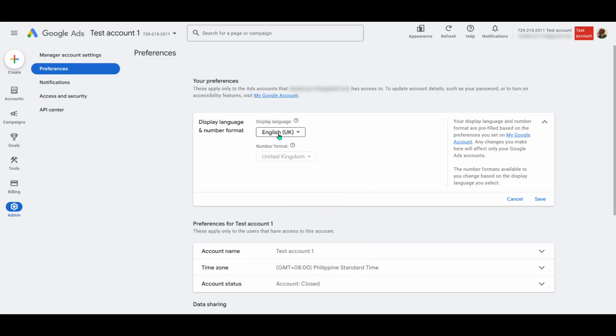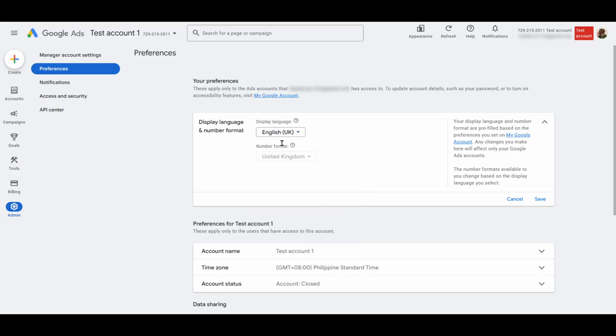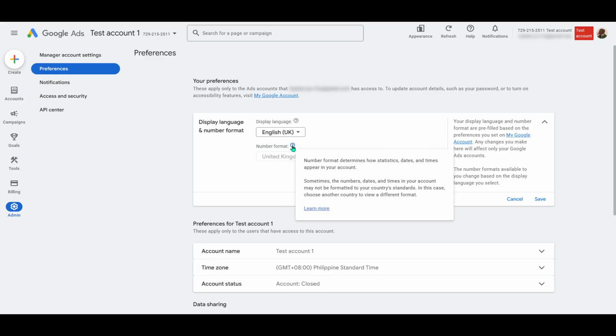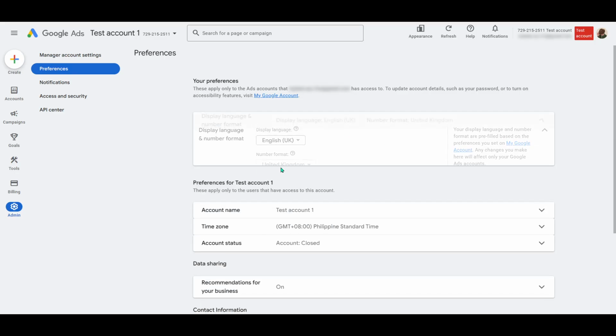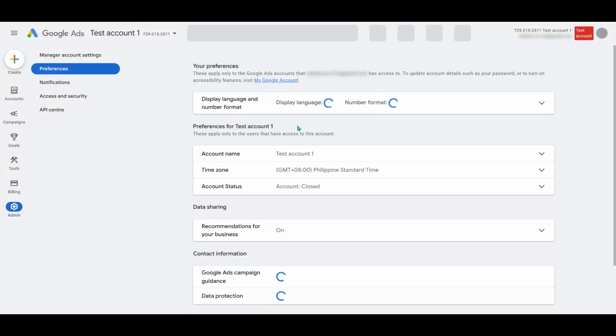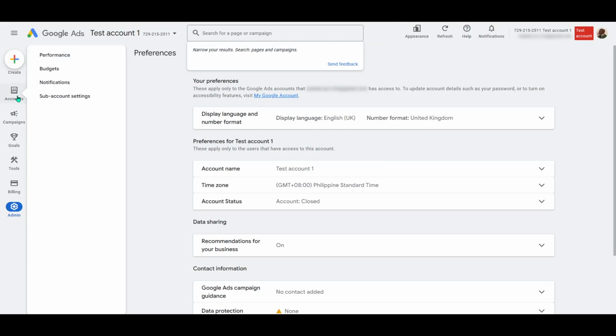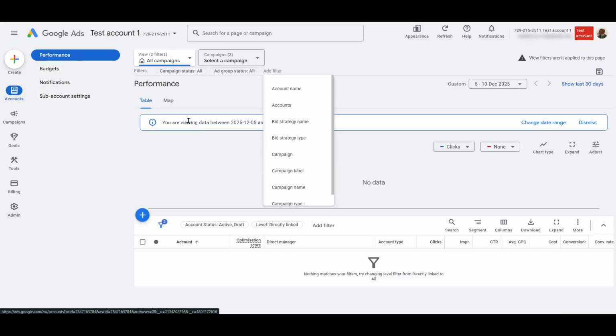Now, adjust the number format to what's most comfortable and unambiguous for you. For example, if you prefer a comma for thousands and a period for decimals, choose the format that shows 123,456.78. If you're used to a period for thousands and a comma for decimals, you'll want the version that shows 123.456,78. Being consistent with what your team uses helps prevent misreads in budgets, bids, and revenue numbers.